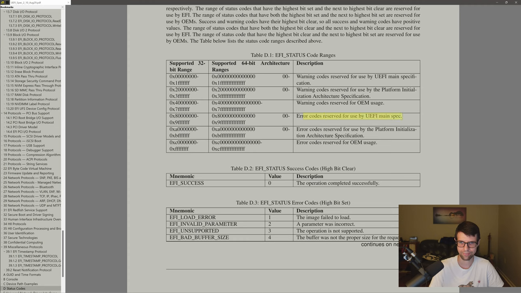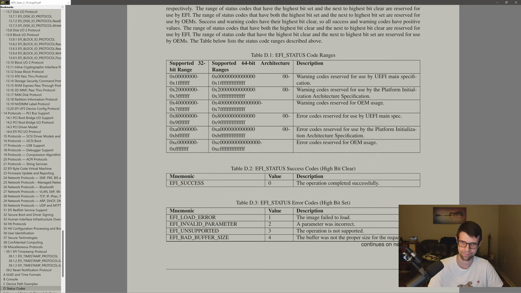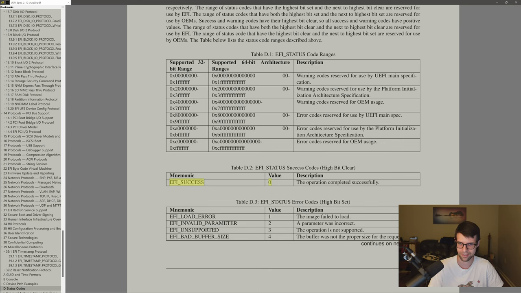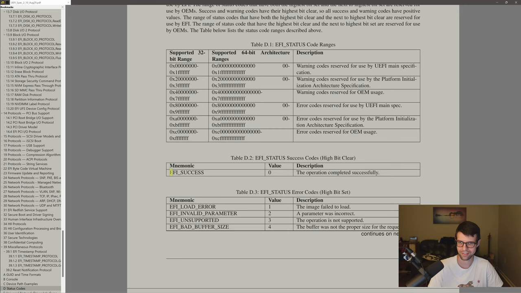UEFI spec error codes are 8 and all 0s to 9 and all Fs, up to, you know, A and 0s there. So basically we can check for an error if we have something like EFI_ERROR status code, which that function isn't defined within the spec, but you'll see that commonly in GNU EFI and elsewhere. All that's doing is checking if the high bit is set in the EFI status, right? For a 64-bit number, if the highest bit is set, it's going to be an error. If it's not, it could be a warning. If it's all zeros, as defined here, it's going to be a success. So that's easy enough to check for your function returns, for your error handling. If it's not success, or if the high bit is set, you can check for an error here or a warning otherwise if it's not zero.